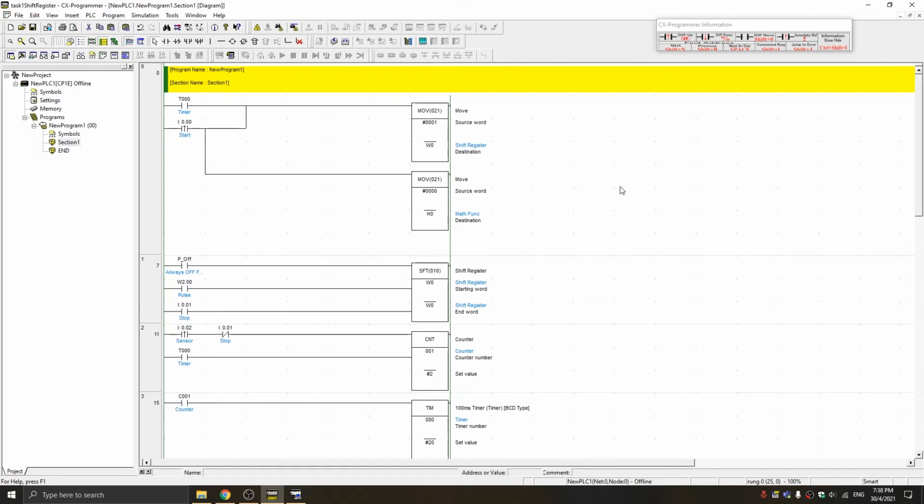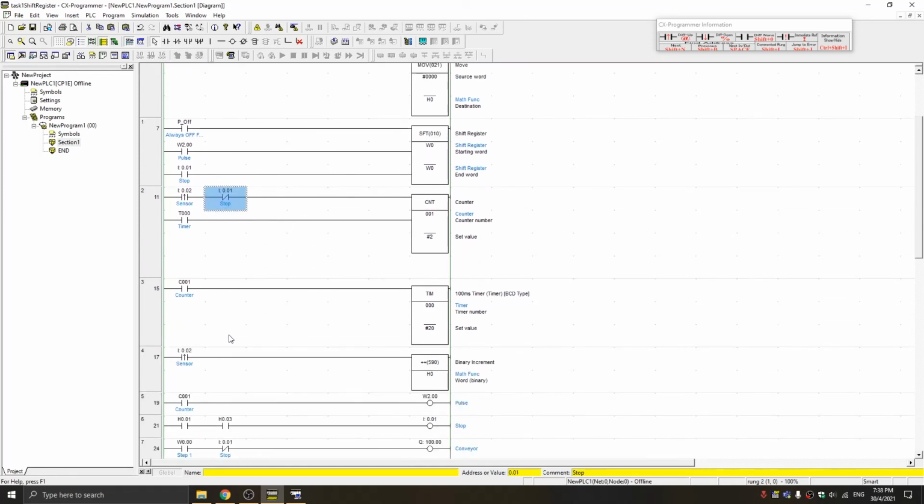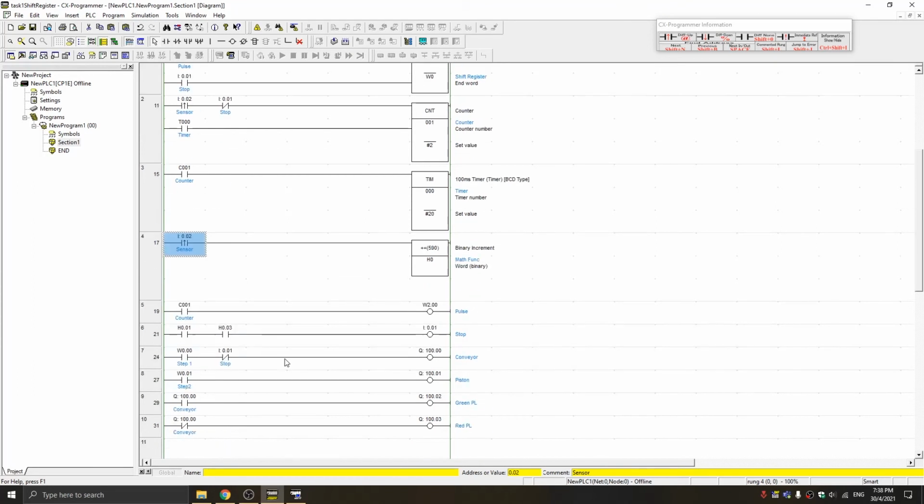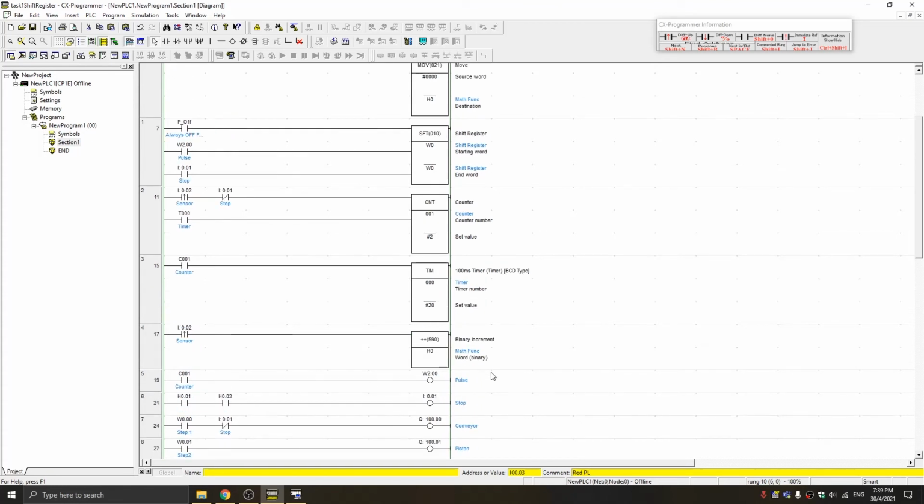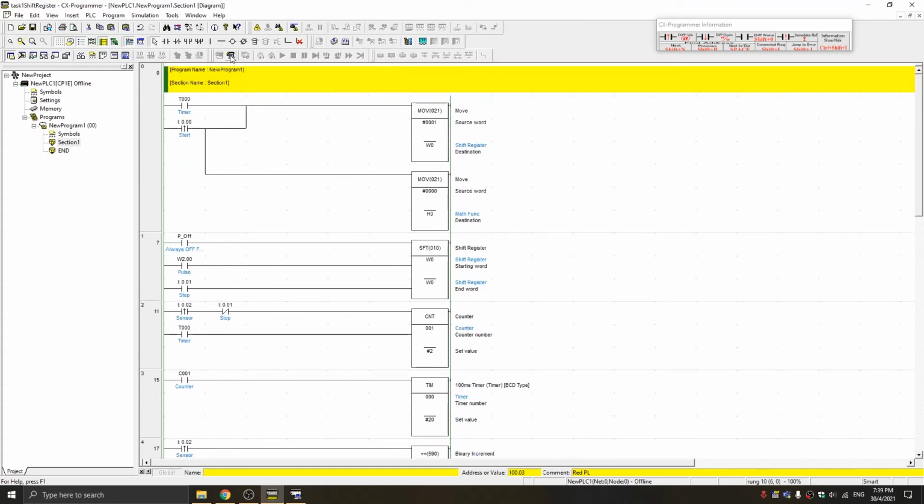As we can see, we have 3 inputs. The first one is the start button, the second is the emergency stop, and the third one is the sensor. And then we have 3 outputs. The first one is the conveyor, the second is the piston, and the third is the indicator light, which consists of a green pilot light and a red pilot light. So let me simulate.